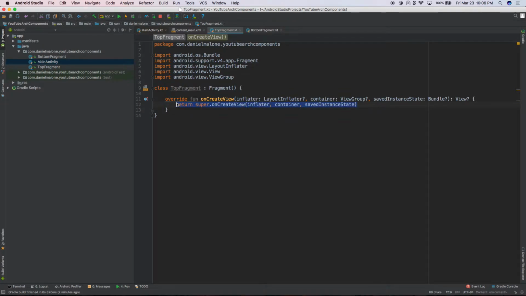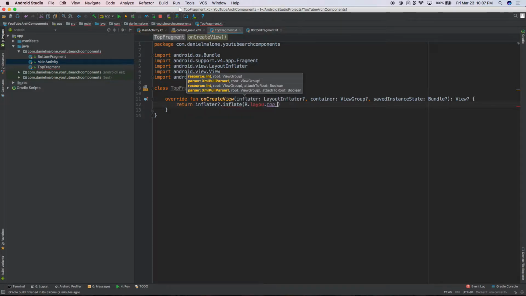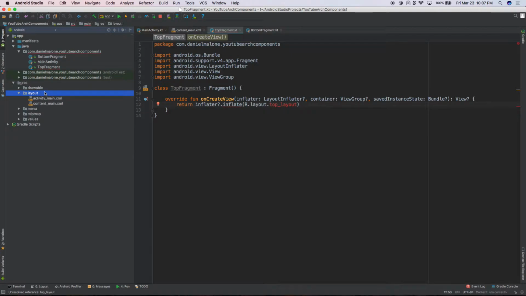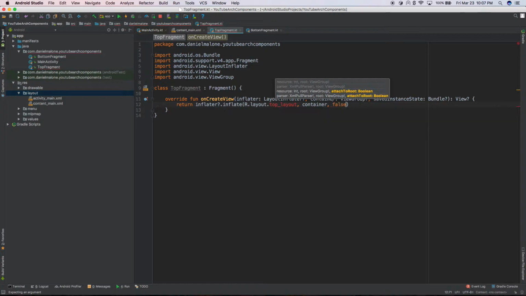So let's do return inflater.inflate, and then this is our layout folder. So our layout, we'll call this R.layout.top_layout. This layout's going to eventually go inside of here, and we'll create a new one in just a second. But let's go ahead and finish this up. So what else do we need? We need a container. Container, then false. We can pass in false there.